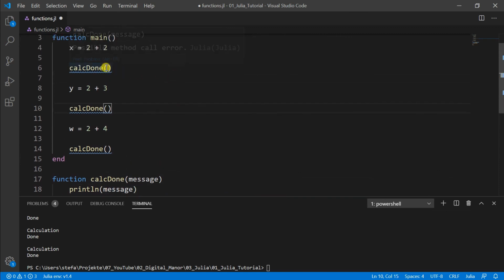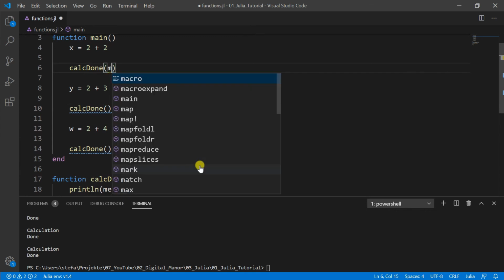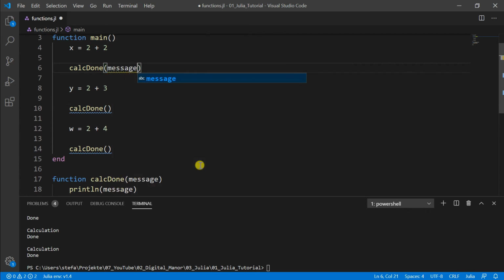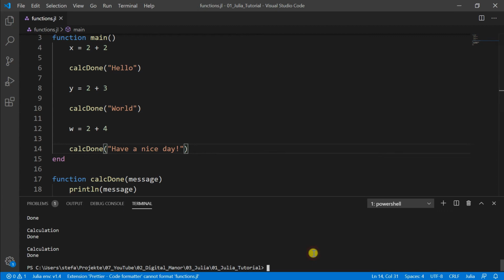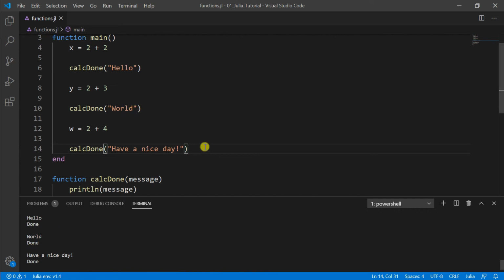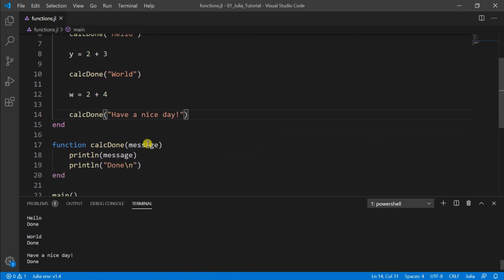And now I can write in what I want. I can do calculate done by writing, not message of course, but the real message, for example here hello world, and here have a nice day. And if we run this now, then it prints us always what we put in here as input, because we gave it in the variable message, and this is used here in the code and then gets used again.